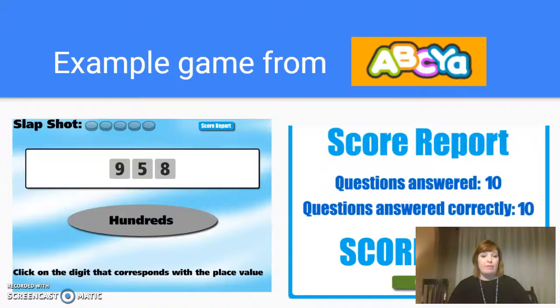Up here in this top area, you'll see score report. You can click on that as the teacher, and it's going to give you an up-to-date real-time score report of how well your student did with this particular game.